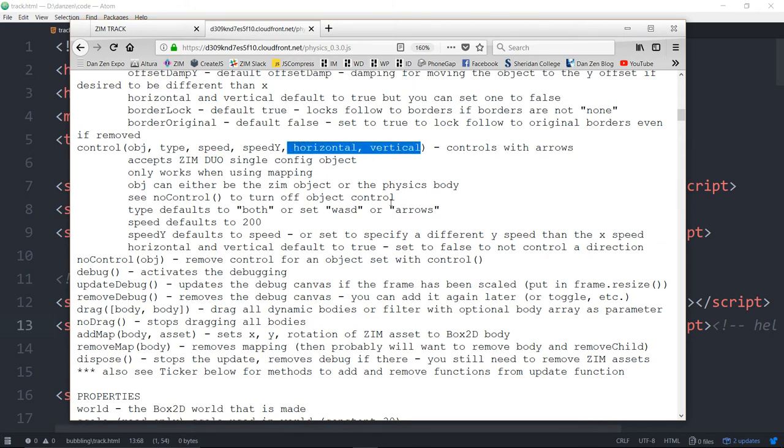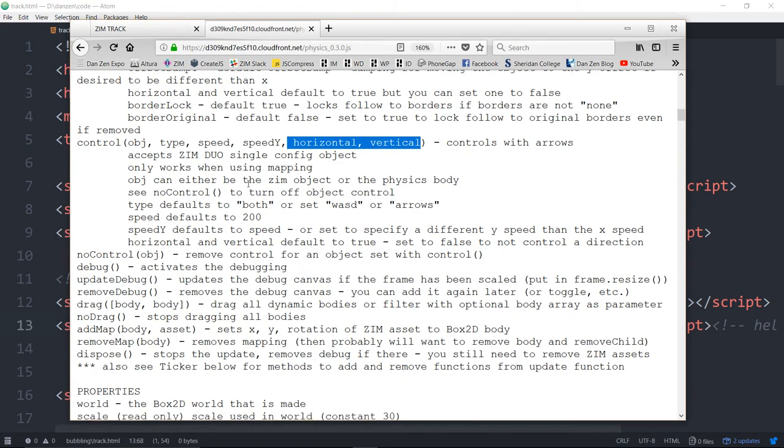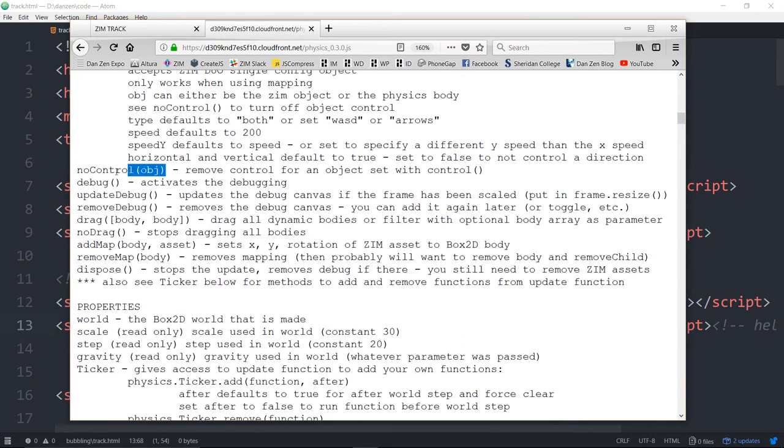Horizontal and vertical default to true. That means motion in both. But if you want only horizontal, then you would set vertical to false. All right. You can also turn off control by saying no control on that.